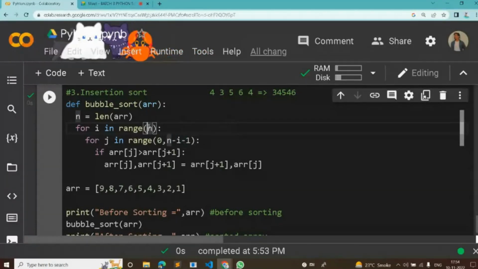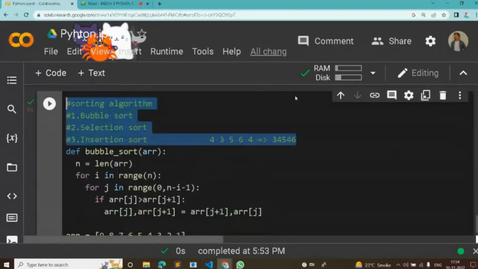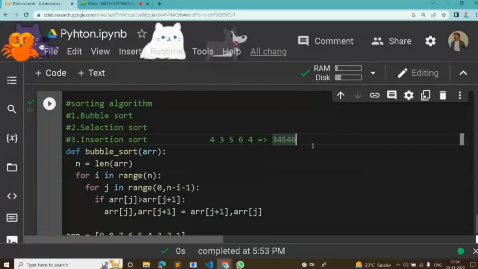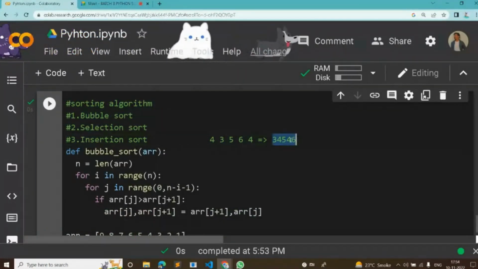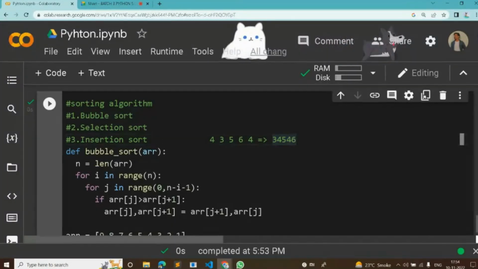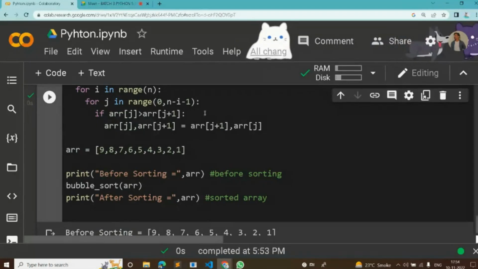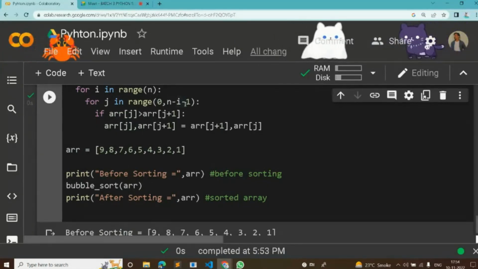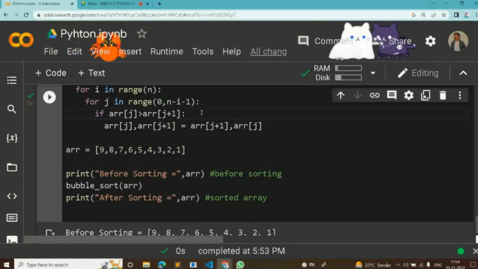Why? Because in the first pass, my last element is sorted, so I don't have to sort it again. In the second iteration, my last two elements are sorted, so I don't have to sort those two elements again. That's why we are using n minus i minus 1. It reduces the time complexity of this algorithm.